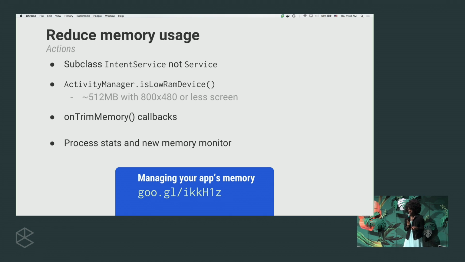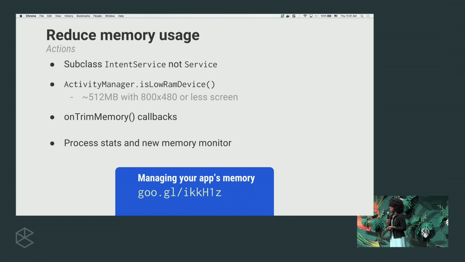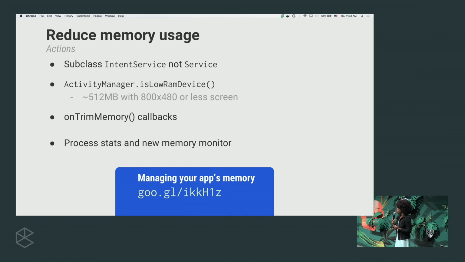The third option or action you can take is to use onTrimMemory callbacks. So what does this do? This is essentially a way for you to keep track of how much memory is available on the device. As you're doing some processing in your app, you can use this callback to figure out how much memory is available on your device. And if you're getting to a point where there's a low amount of memory available, you can use this callback to decide to garbage collect or release some memory.